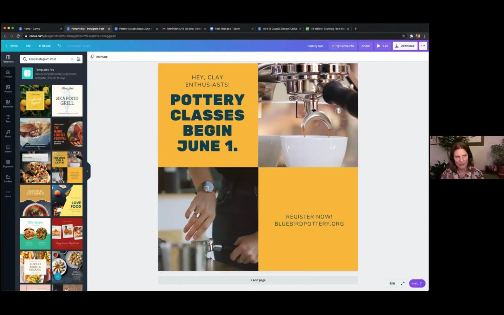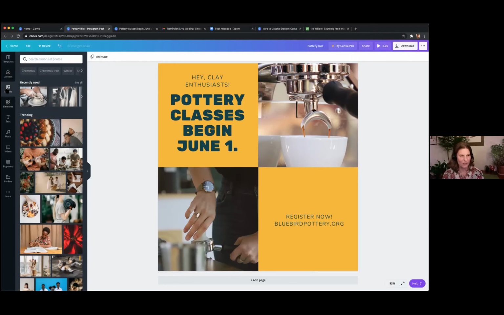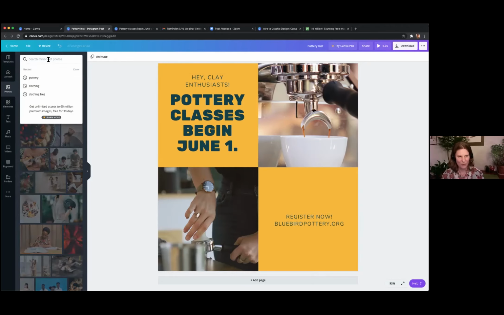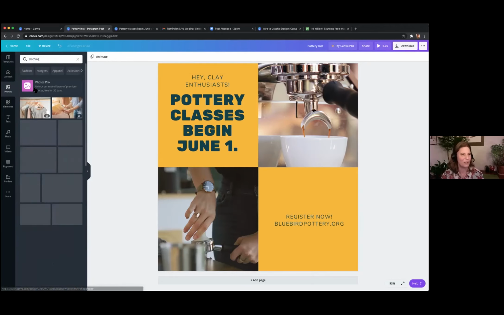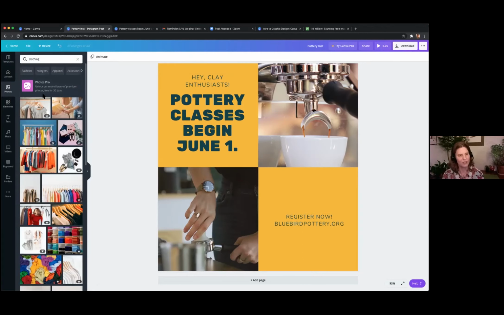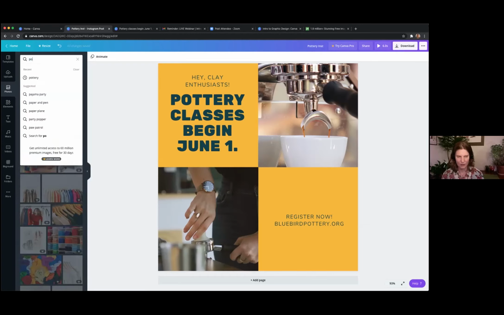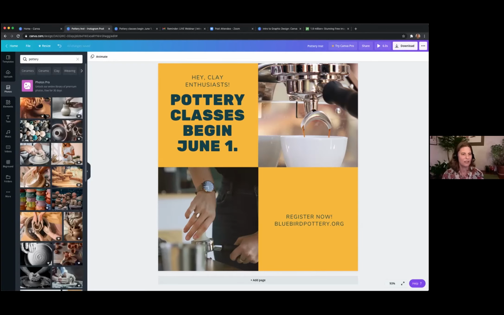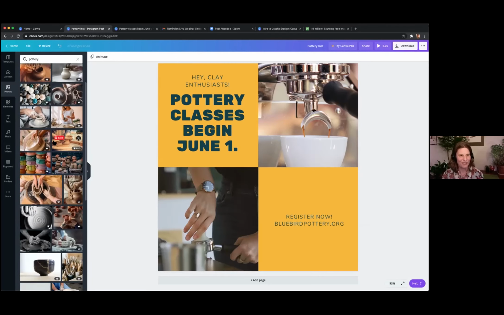I'm going to go to the left panel and choose photos. And you can see that I've already searched for free photographs of pottery in the photo section. But let's say I want to look for clothing, if I want to do like a clothing poster or something. Now here's that crown icon, which indicates you can't use these photographs unless you have a pro version. But some of these are free. And I'm going to go back to pottery. And there's actually a lot of free pottery stuff on here.